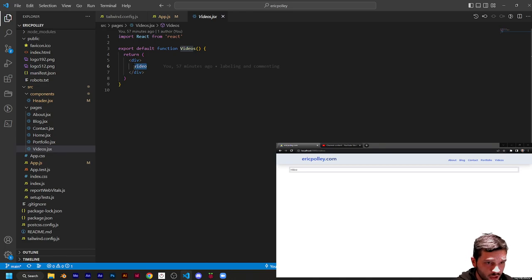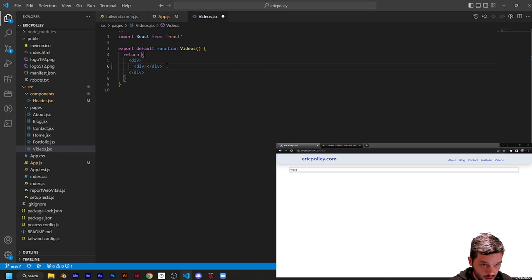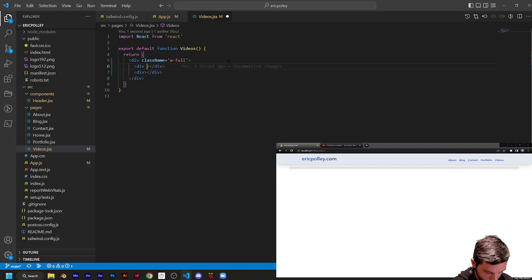So I have my video here. In this main div, I'm actually going to create another div, and we're going to make two of them. For this first div, we want a class name of width full. So it will be the full width of which it is enabled to be within. Because it's already inside of a container, it is only able to fit the full width of that container.